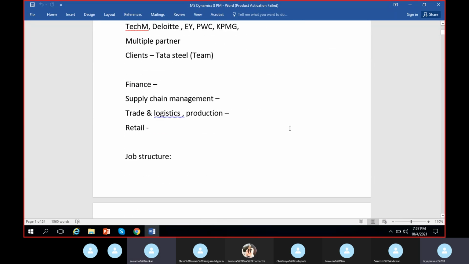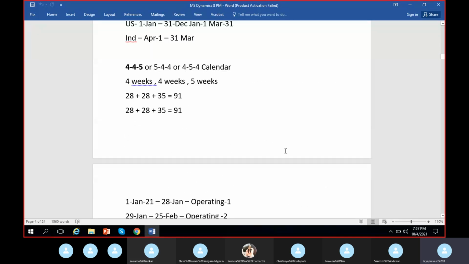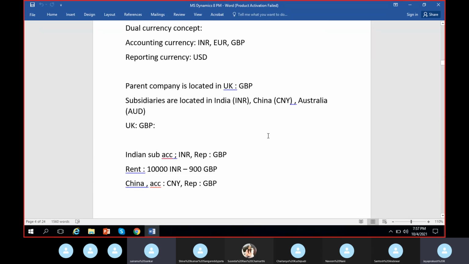Vendor accounts. Okay, not only in vendor accounts, we have it in accounts receivable as well as in fixed assets, in tax module, everywhere we have. Okay.